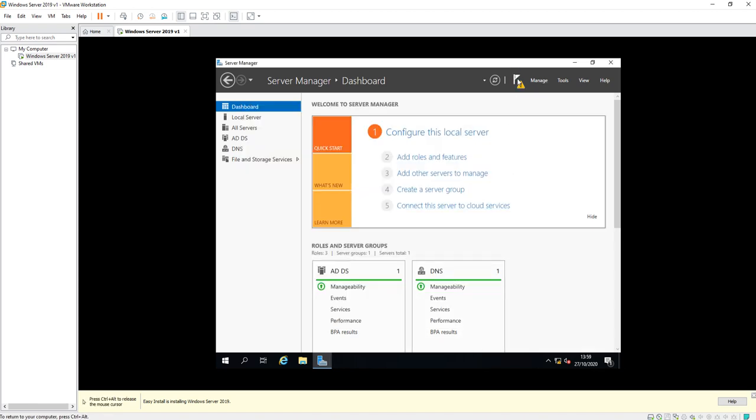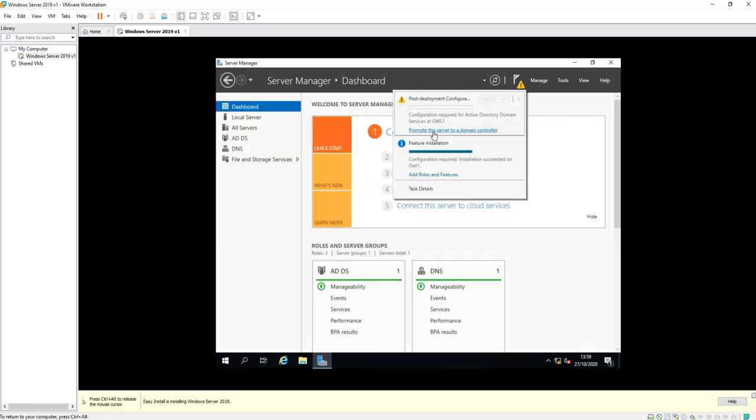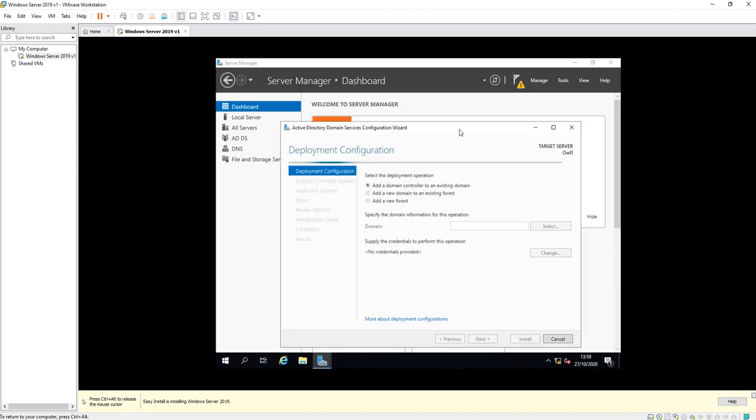And now I click the bar and it says promote this server to domain controller. So now the process actually starts. So I click it. Add the controller to an existing domain? This is the very first server. This is a brand new domain. So I can't add it to an existing forest. This is a new forest. I add a new forest.